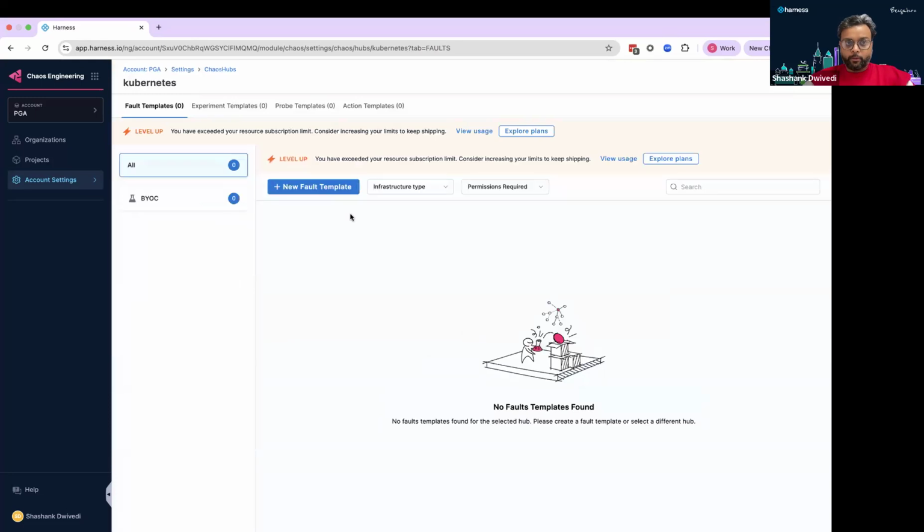Once I go to the Kubernetes Chaos Hub, here I will have the option to create experiment templates, probe templates, action, and fault templates. So, just explaining each and every part. Fault templates are used when you are building your own custom logic, which is called bring your own chaos. So you might be writing a script to do a chaos, and that's where you can store these templates as part of fault templates.